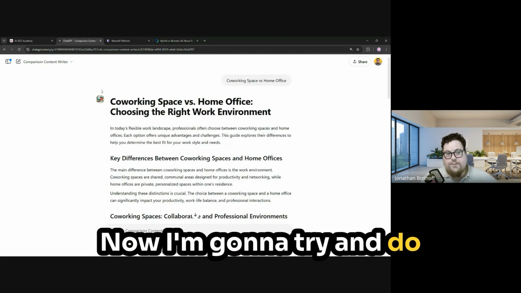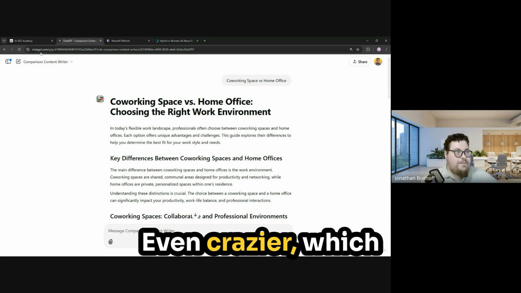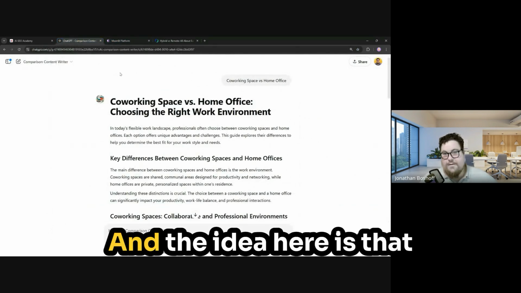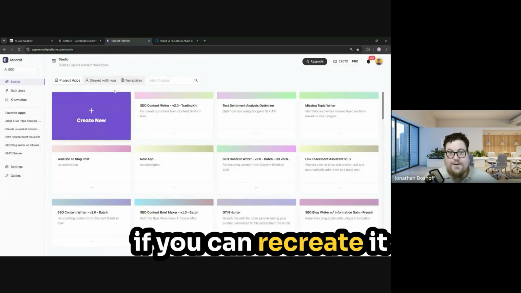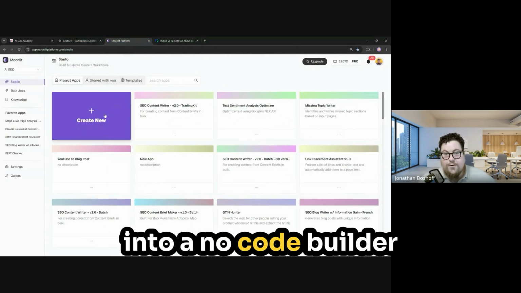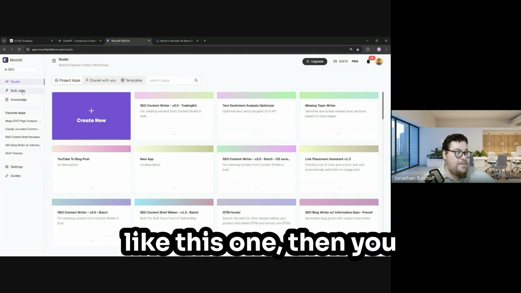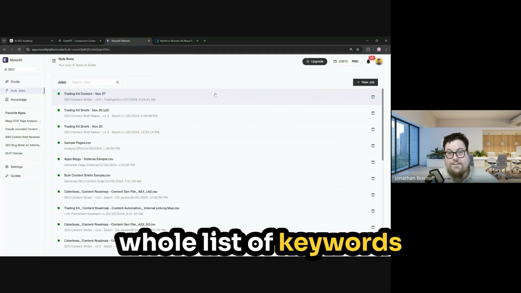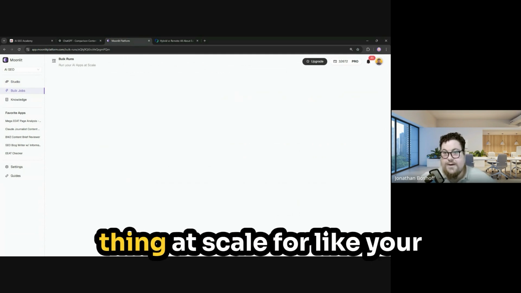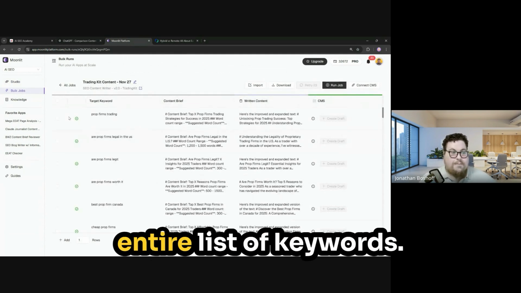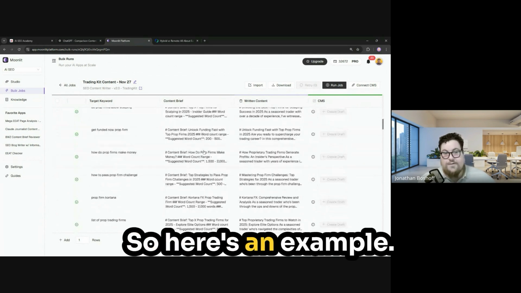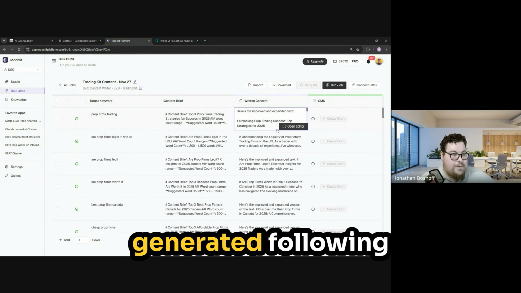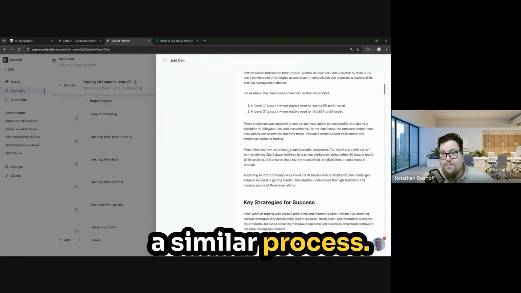Now I'm going to try and do something even crazier, which is move this GPT into Moonlit. And the idea here is that if you can recreate it into a no-code builder like this one, then you can do it as a bulk run. So you could upload a whole list of keywords and just do this whole thing at scale for your entire list of keywords. So here's an example. This was a bunch of content that I recently generated following a similar process.